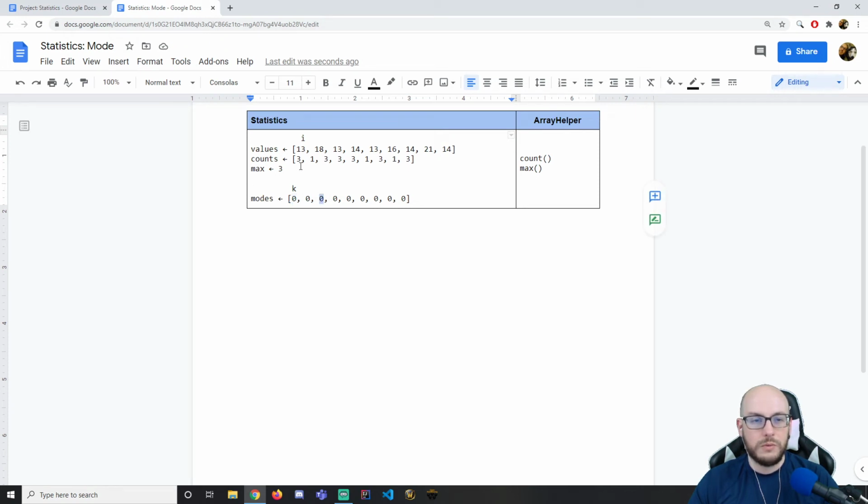Let's walk through this algorithm. I'm going to loop through counts. I want to ask, is counts at i equal to my maximum? It is. So I want to get values at i and put it into modes at k, but only if that value, 13, is not already in modes. As we can see, 13 is not in modes. So I'm going to insert it here at k. Because I inserted an element, I'm going to increment k. That way I don't accidentally override it in the future.